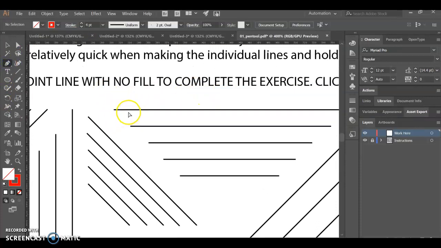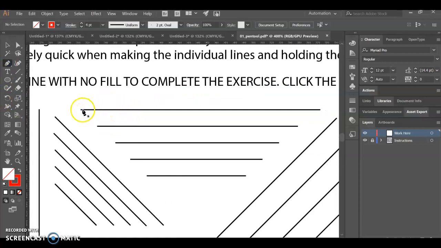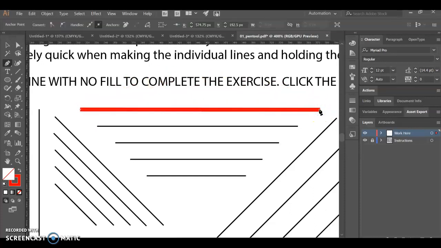So what we're going to do is pick a set of these lines and click and let go. And that makes my first anchor point. And then with my mouse buttons all unpressed, I'm going to come over here and make my second anchor point and let go. And that's going to make me a 4-point line.